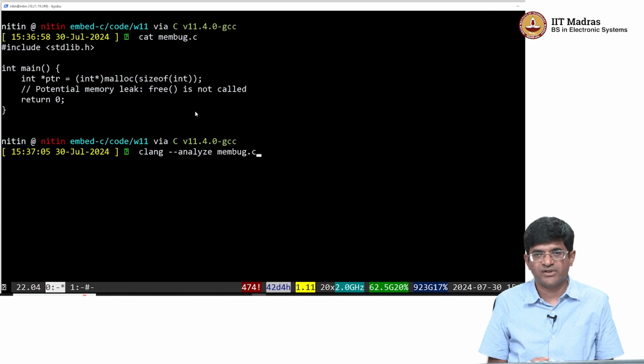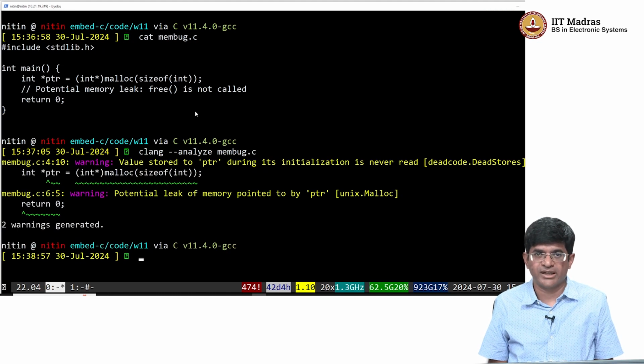Now let's see what happens when I just give Clang the analyze flag and ask it to look at this program membug.c. It's not actually going to compile the program for you, but it is going to give you some kind of warnings. And in this case you can see that there are basically these two warnings that come up.